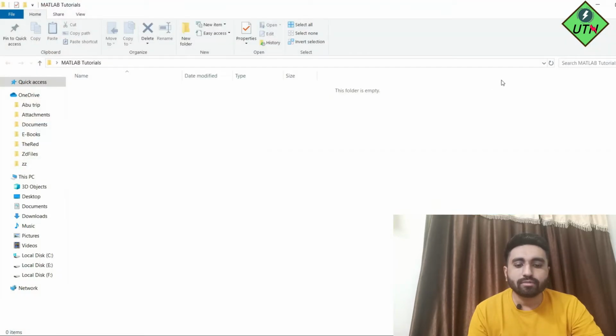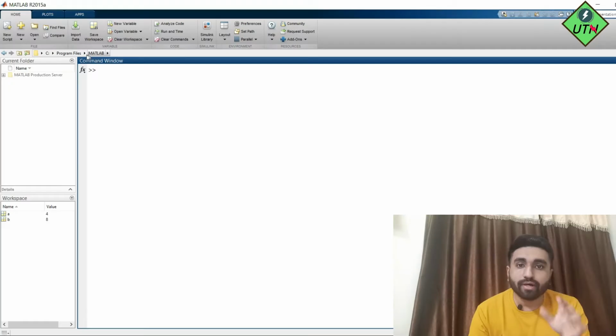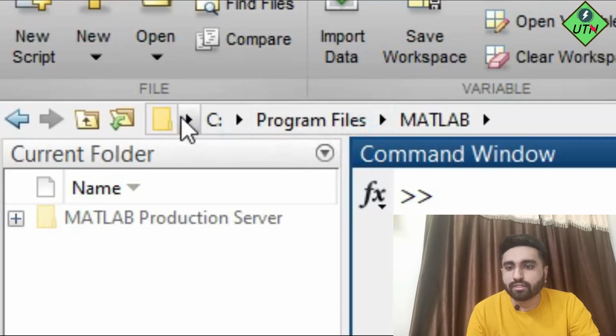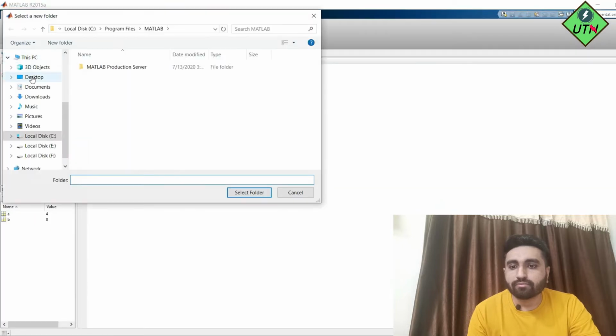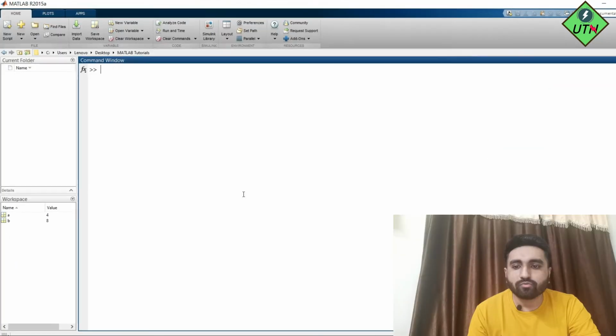Now coming back to MATLAB, first of all we need to go to the directories and select that particular folder in which we want to work. So that is the first step that we need to do while programming in MATLAB. So first we will click over here and browse to our folder that is created on the desktop, that is MATLAB tutorial, and we will select that particular folder.